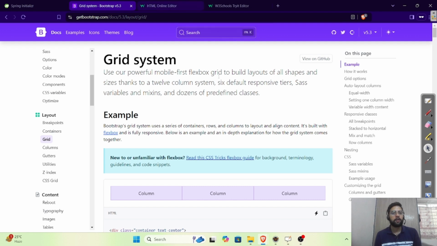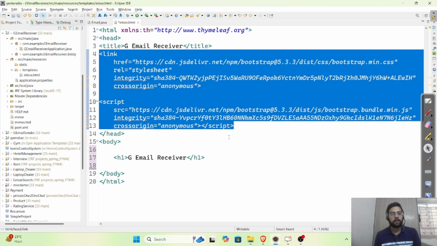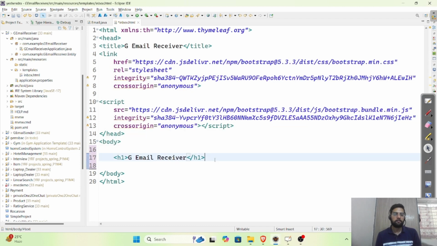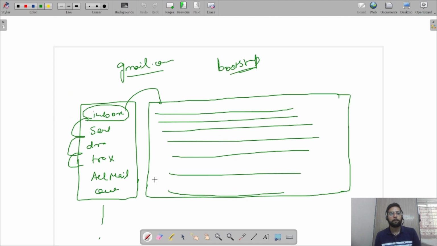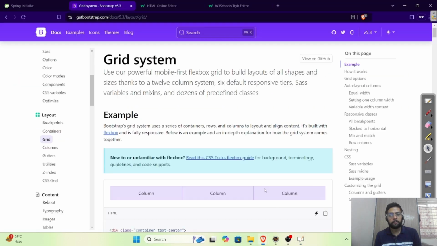So come to our topic, and our topic is this. Now what we want is this type of layout. Here are our links and here should be the tabular format: from, date, content, something like that. That means nav and tabs. So let me go to my Bootstrap.